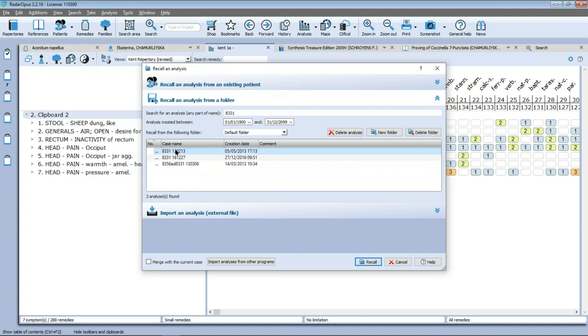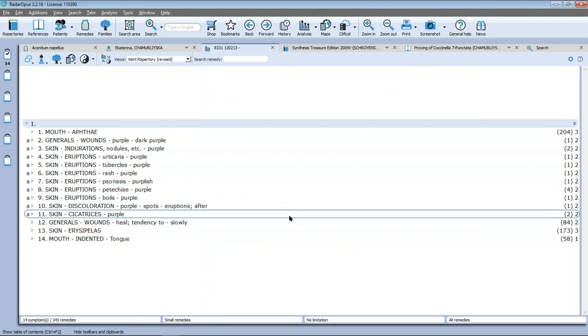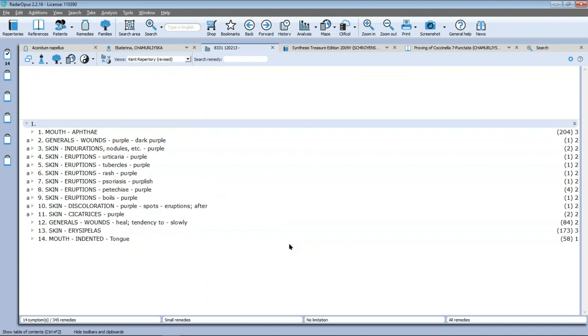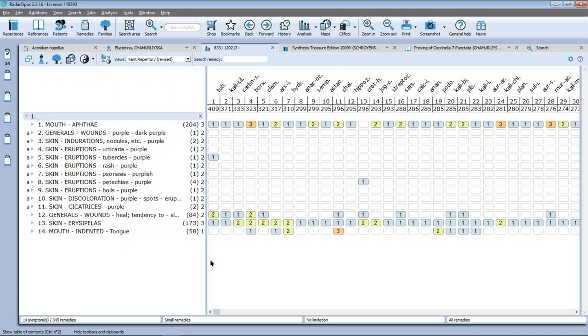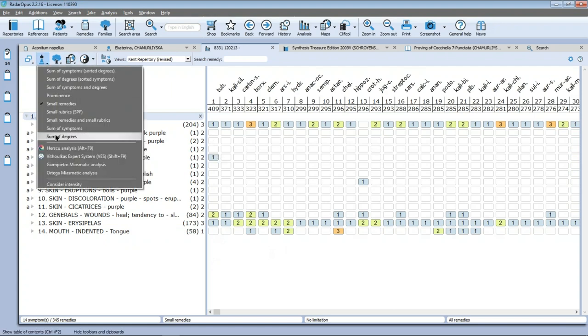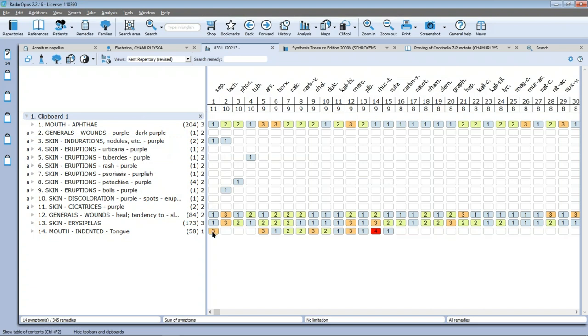Here, wait a minute, this one. Yes, okay. This is a real case of mine with aphthae and a number of symptoms on the skin and not much more because there wasn't much more, okay? And we repertorize, of course, and we see a very scattered pattern. Okay, let me just go back to the sum of symptoms. Voilà, but even at the sum of symptoms, you see sepia, lachesis, phosphorus, tuberculinum, borax, calcarea, etc., mercury. Some remedies important for aphthae, indeed.